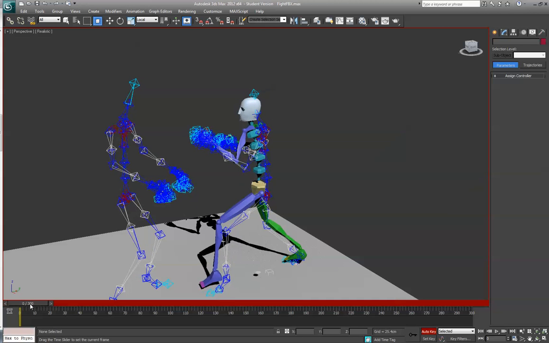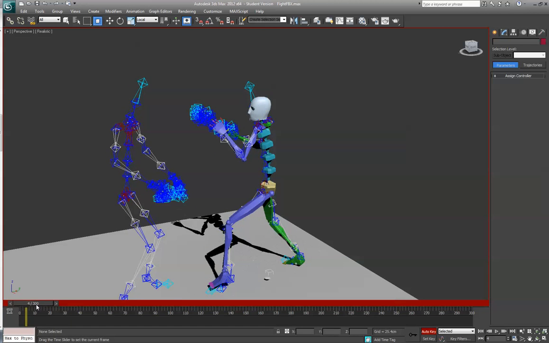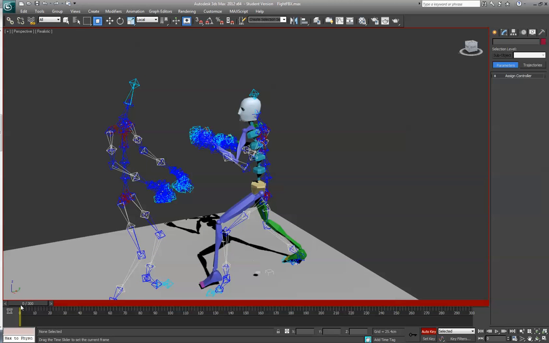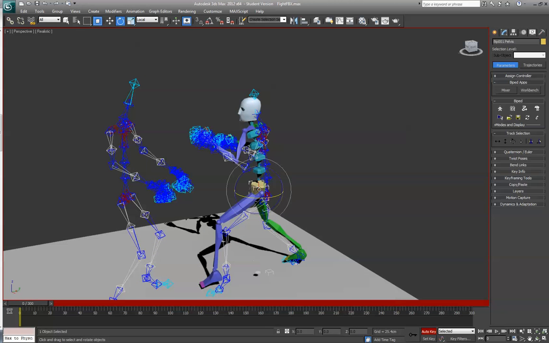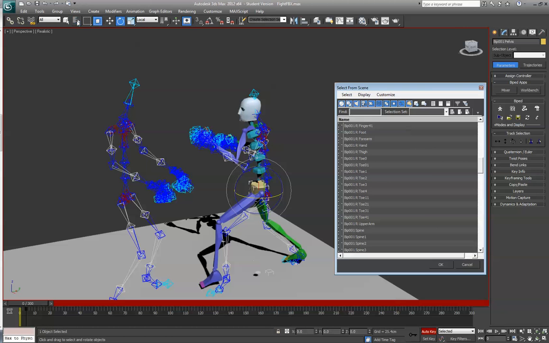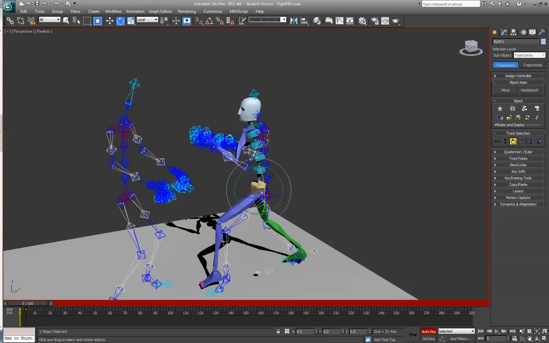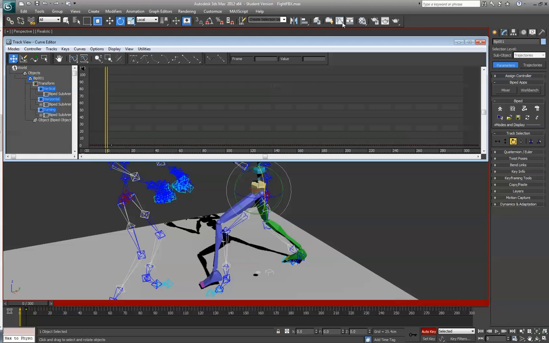So it looks like I ran into a little bit of a bug, because he doesn't quite start where I need him to. So let's take a look. I'm guessing it's this point right here that I'm having a problem with. So with the biped, his pivot point selected, I'm going to actually open up the curve editor.